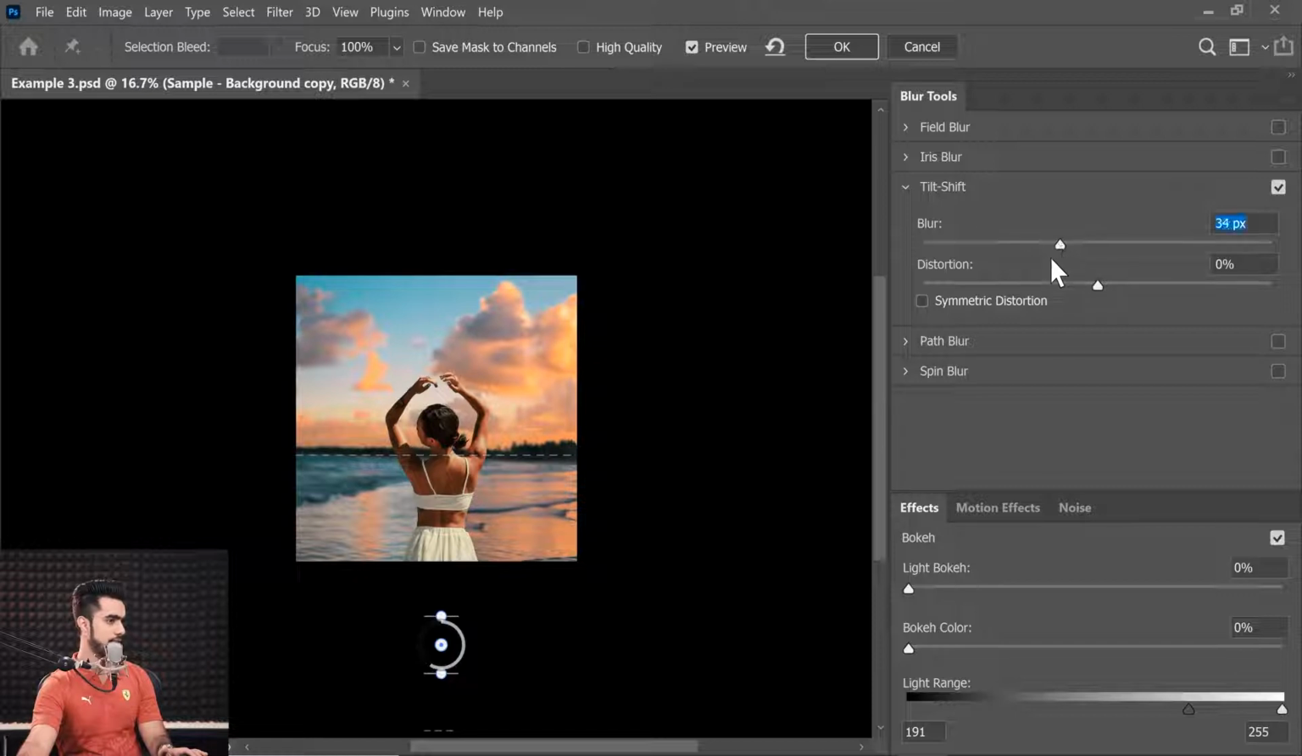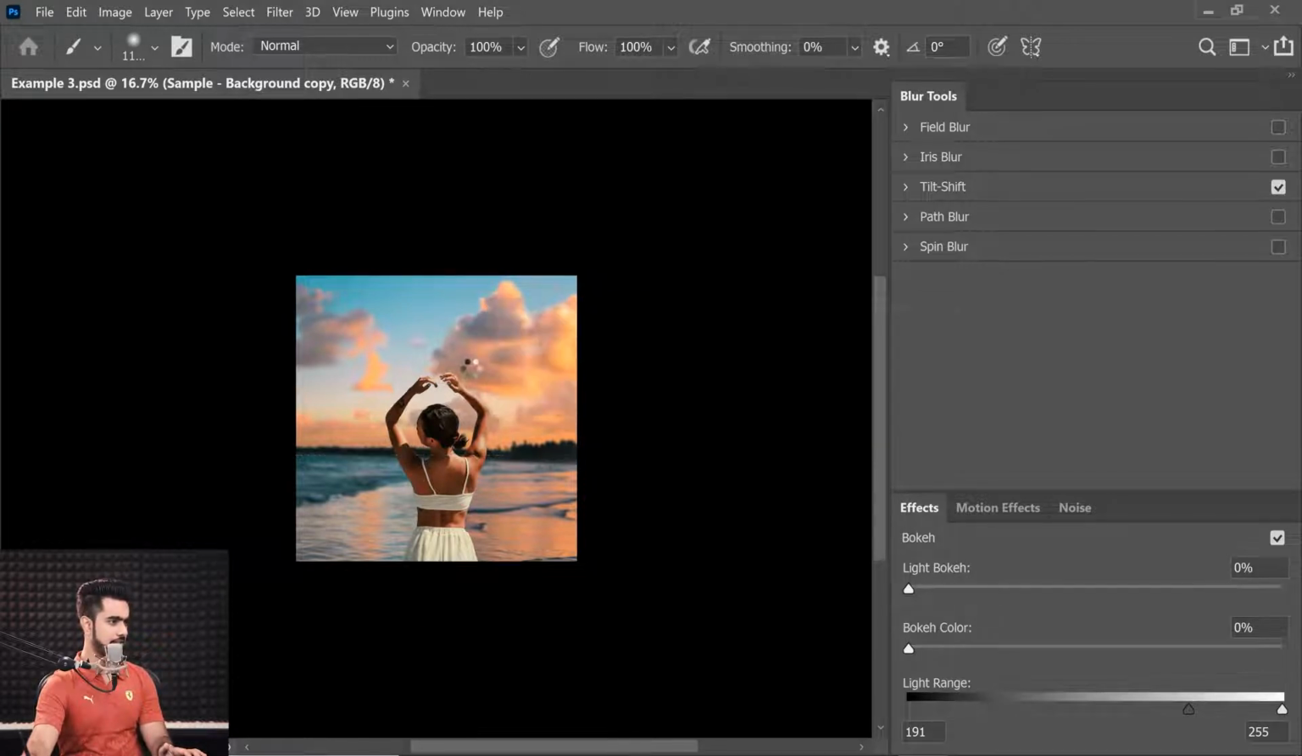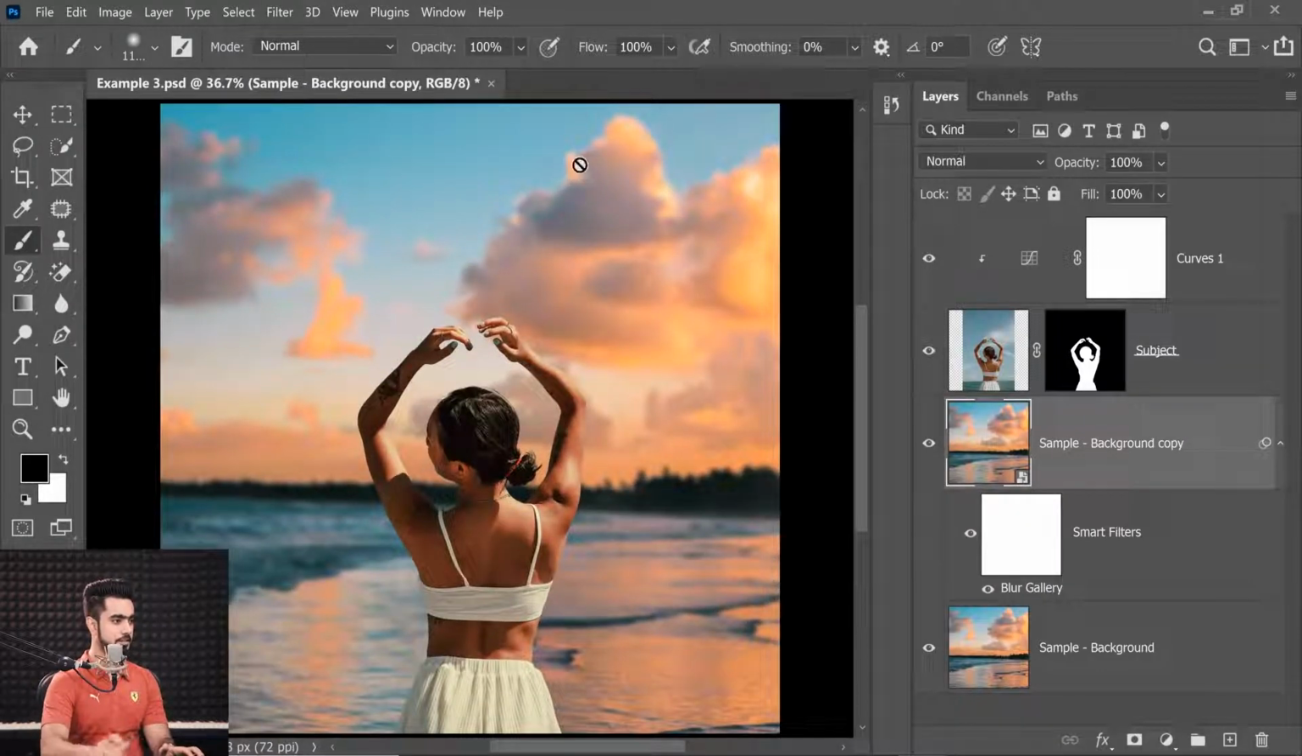So, okay, that seems to be about right. Hit OK. Just a little bit of blur, and it makes the image a lot better. So there you go. So here's the before, here's the after, just a little bit of blur, add some depth to the image. And that's 2 ways to apply curves.